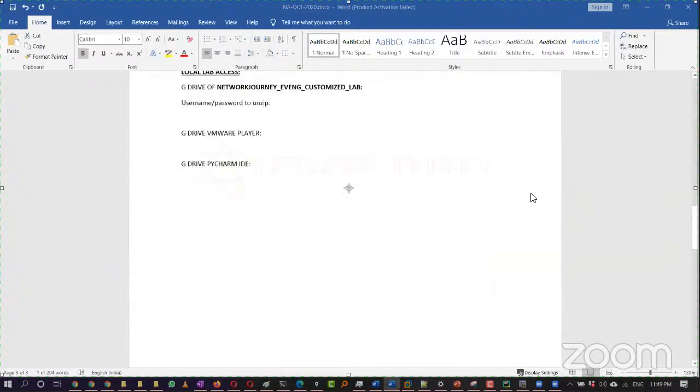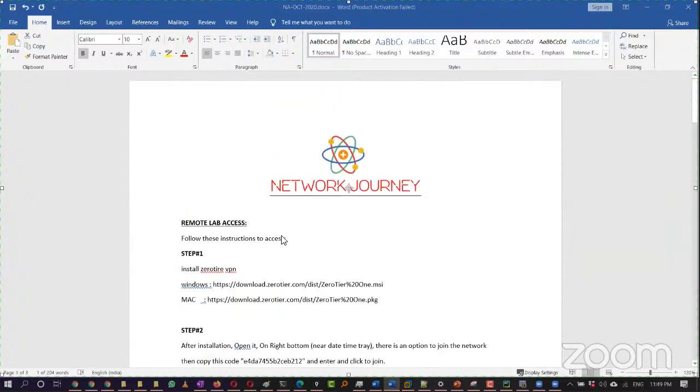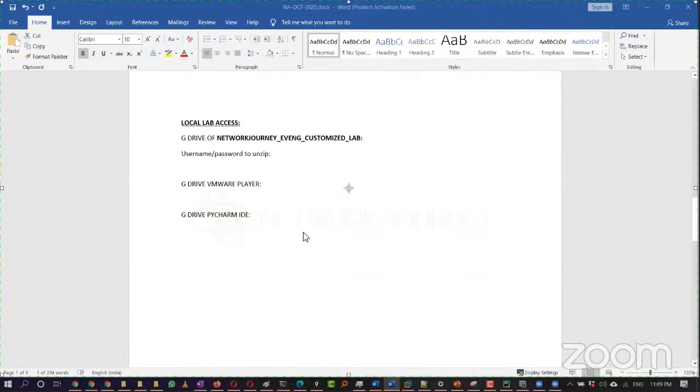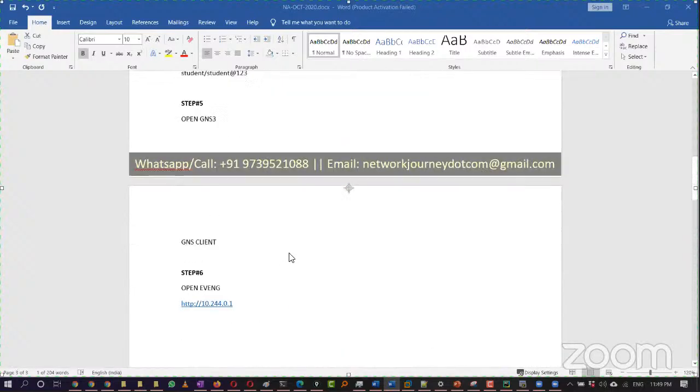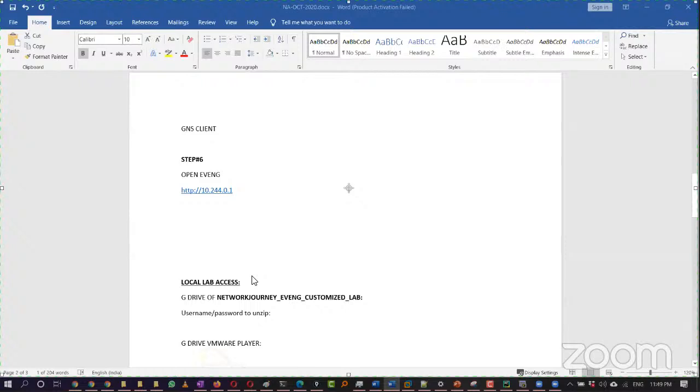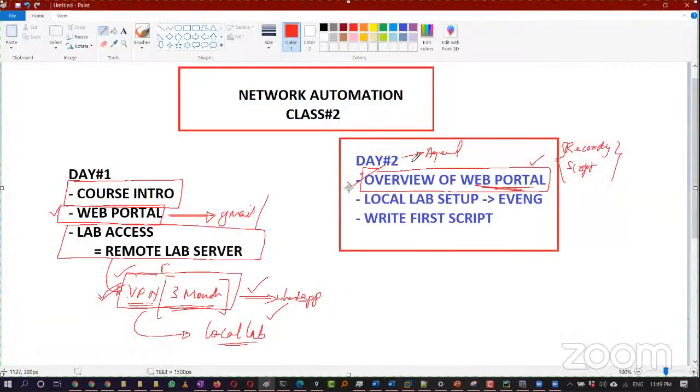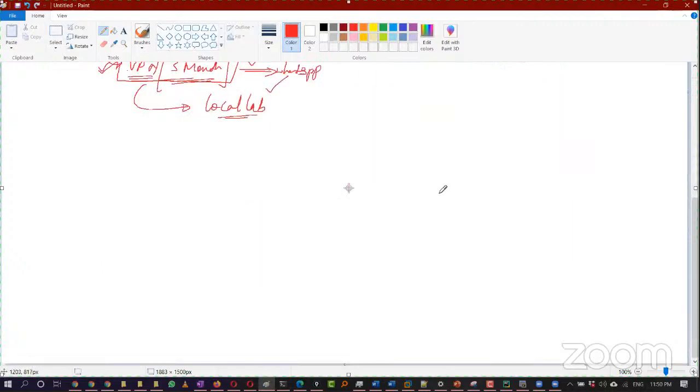All right, so we are good with the remote VPN lab. We are good with the web portal. Now regarding the local lab setup. Once again, just to make it simple for those students who want this on their local setup and not on our VPN, I'm going to show you how to build the lab setup on your local machine or on your local laptop.